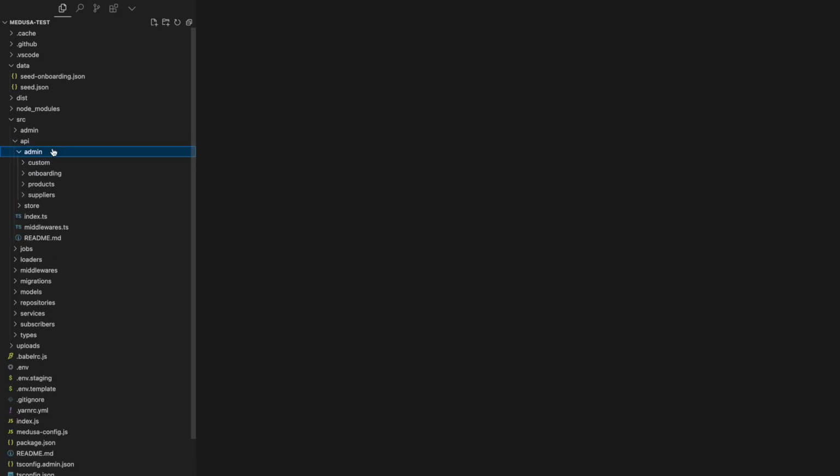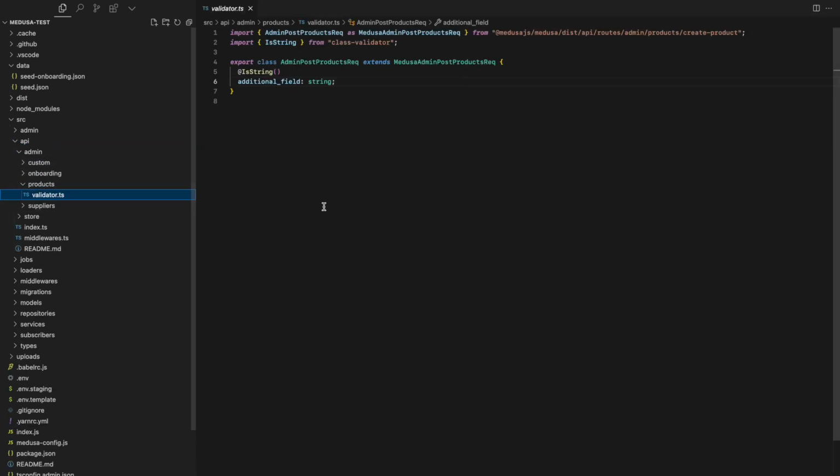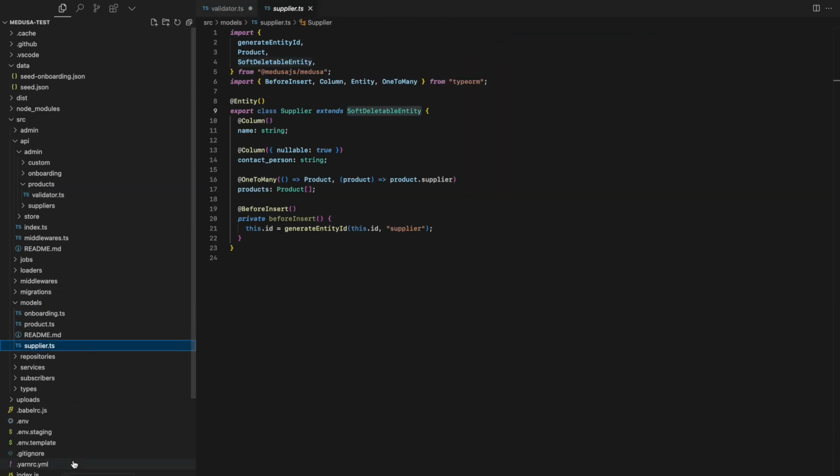Also, as you might remember, we extended the product creation validator and added an additional field. We will rename that field to supplier ID because, as you know, we have established a many-to-one relationship between product and suppliers.